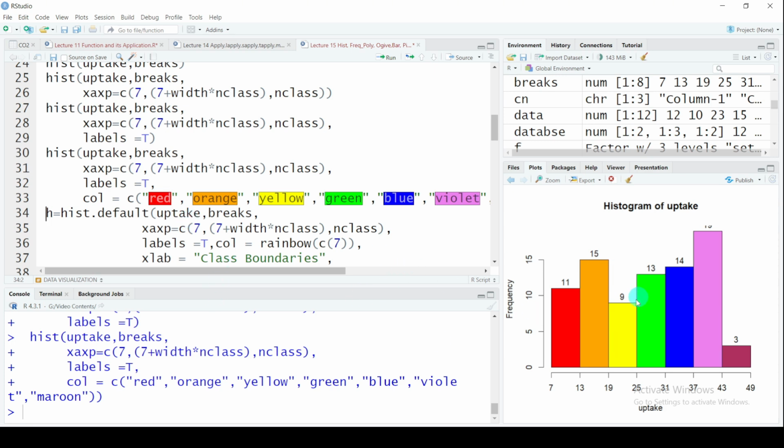Sometimes if the number of bars is more, then it is difficult or time consuming to write all these different colors. In that case, there is a shortcut. We can use rainbow colors. There is a function called rainbow, and you can pass the parameter of how many different colors it should use. I have 7 different bars, so I will put 7 here.